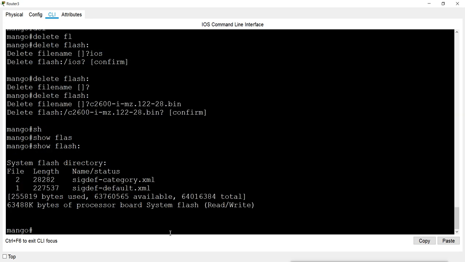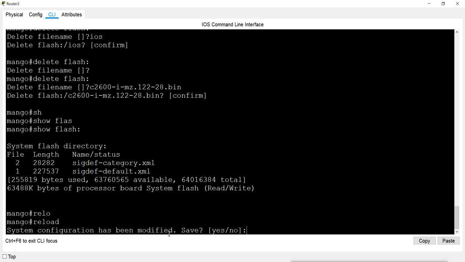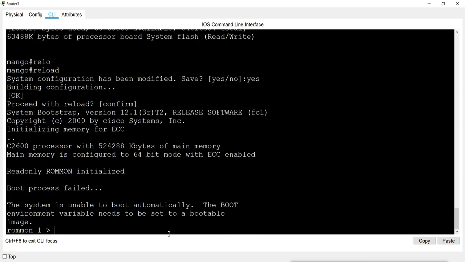Now the IOS files are not there in the flash memory. Now the router is running, there is no problem, because the IOS is loaded into RAM. Now in case it is reloaded, whether I change the configuration or not does not matter. You see what happens here.